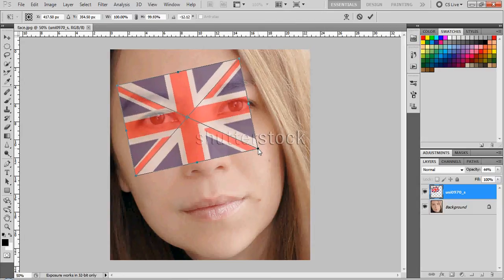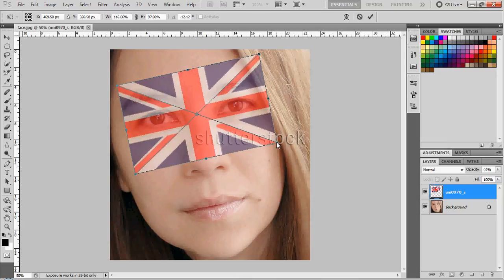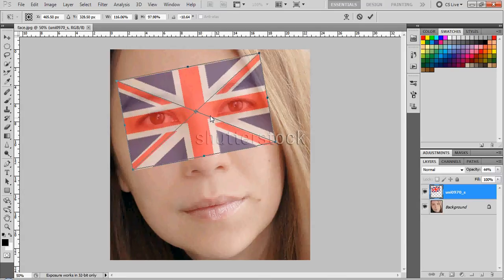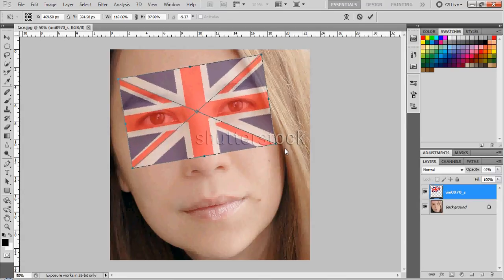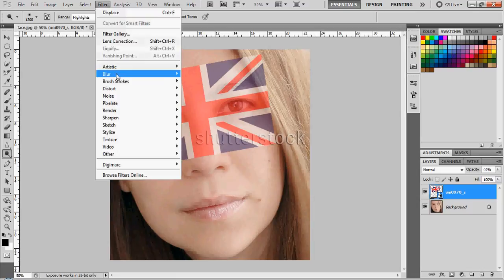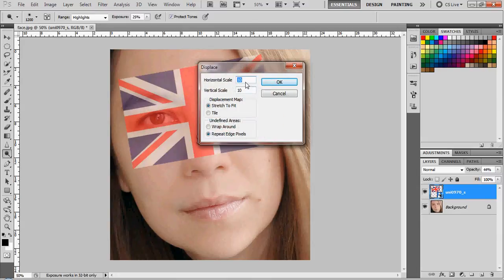What I'm doing is lining up the central stripe with the bridge of the nose there. And I'm going to line up the eyes as well, just so that I get the eyes nicely positioned. Okay, I'm happy with that. So I click apply. Now I want to actually distort this according to the curves on her face. So I'm going to say filter, distort, displace. And now this is asking me for a map to distort it to.